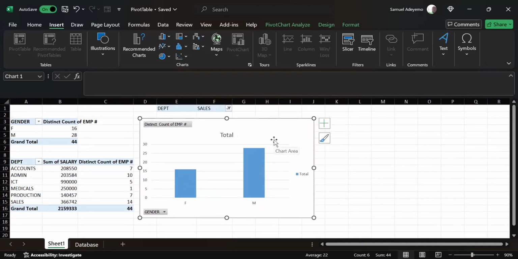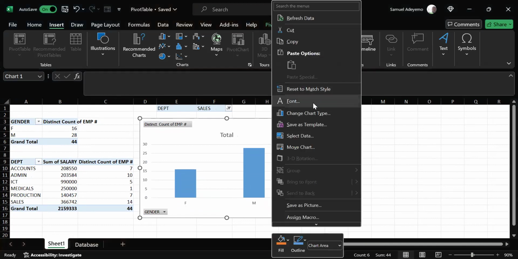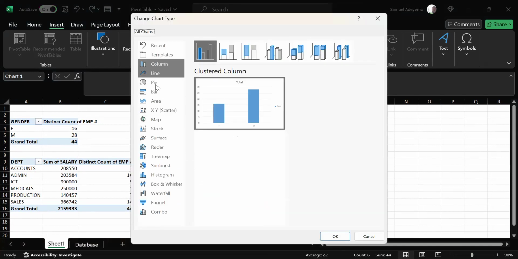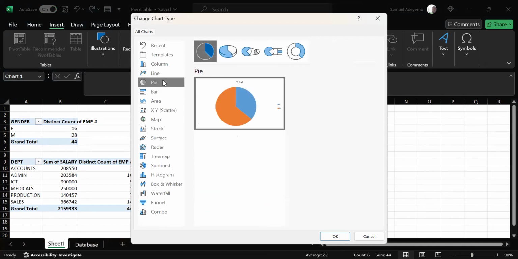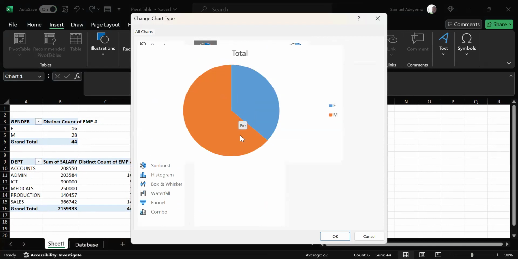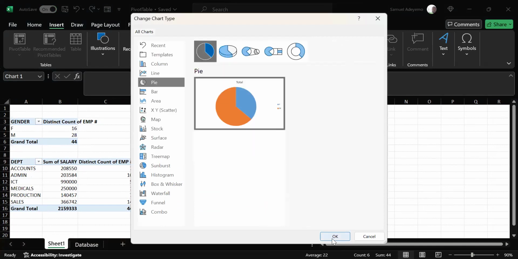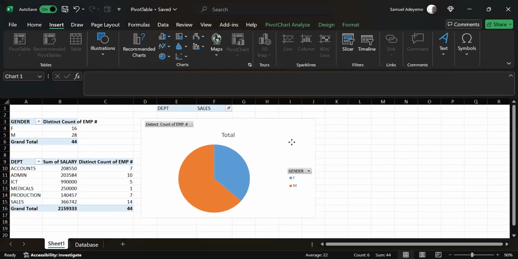So let's say I know that by default, if I do Alt F1, it's going to be a column chart. How do I now choose the kind of chart I want? Just right click inside the chart, and you will see change chart type. Click on change chart type, and you will see all the different default chart types that you have. So I'm picking pie chart here, and I'll click on OK. Then I have my pie chart.